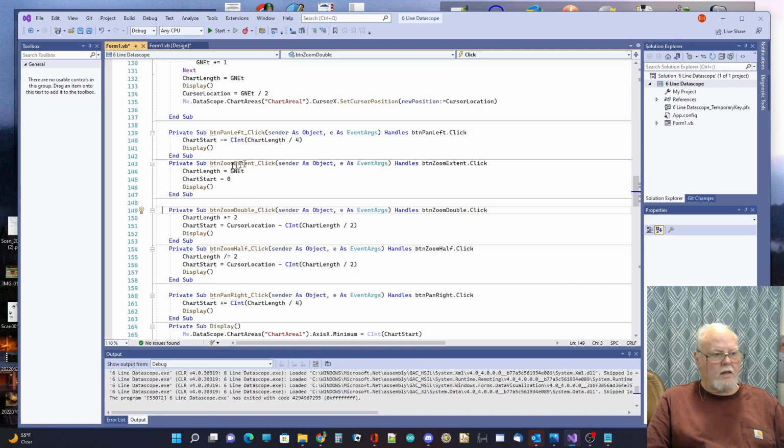So if you look at pan left, it sets the chart start to the chart length. It takes the current chart start and subtracts a quarter of the chart length from it. So it moves the chart to the left a quarter of a chart. And then it redisplays that. If I hit the zoom extents button, it sets the chart start to 0 and sets the length to the maximum length of all the data of things I have captured, and it displays that.